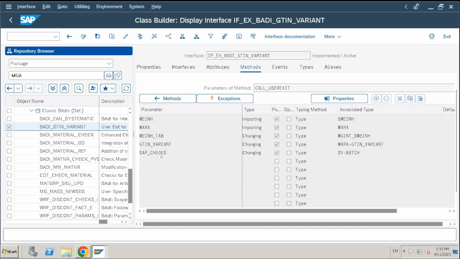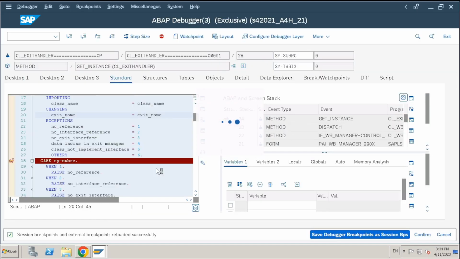These are the parameters, but I don't have any MARA data here to check what is our requirement: to validate the material type and industry sector combination, right? MTART and MBRSH, I think these two fields are from the MARA table. But here I actually have a MARA table parameter. Is it an importing parameter only? This might be suitable for my requirement because I need only MARA data. I'm getting the MARA data here, material master data. This is suitable. Let's check other BADIs also.